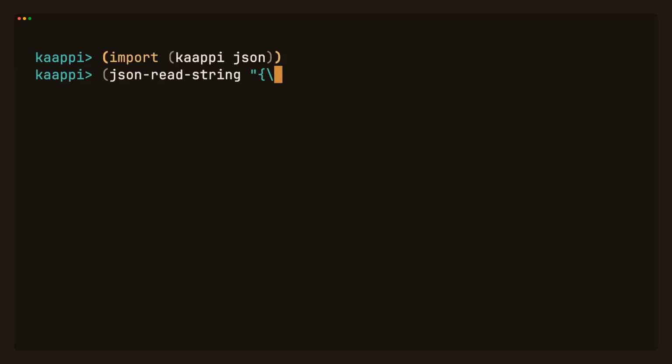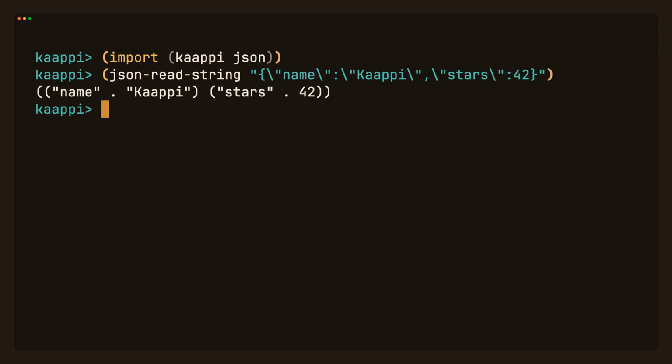An association list, the alist from Season 1. Each key value pair becomes a pair, so a JSON object is just a list of them. No special object type to learn. It's data you already know how to walk. The rest follows the same instinct.